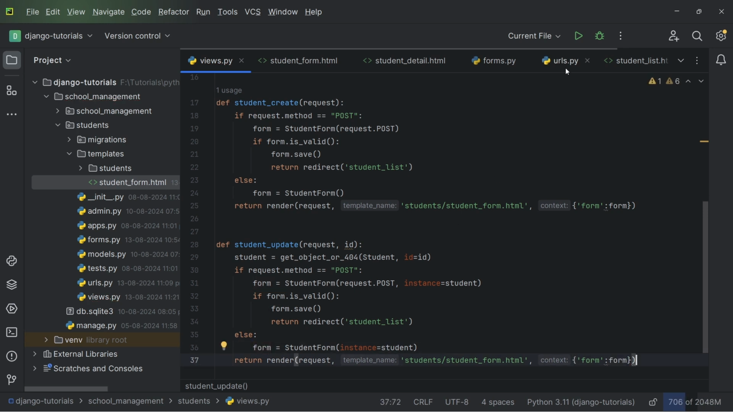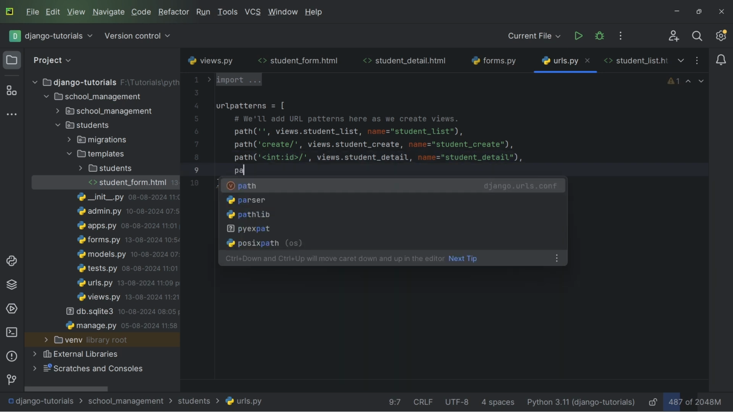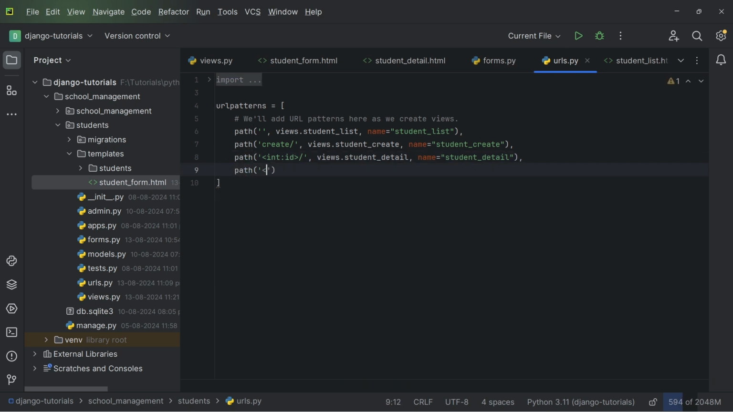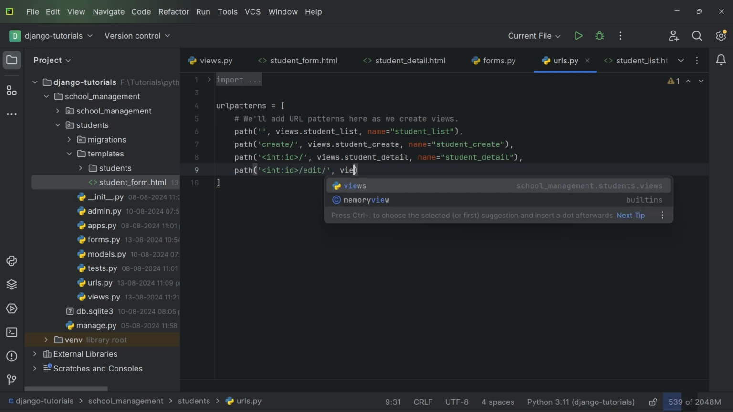Finally, let's add the URL for the update operation. Open urls.py and add the following. This URL pattern maps the update/ path to the student_update view.